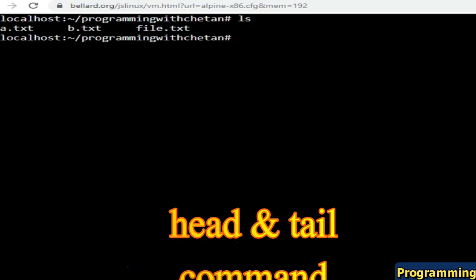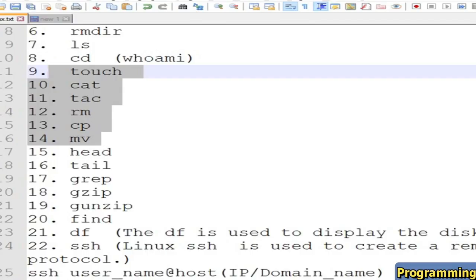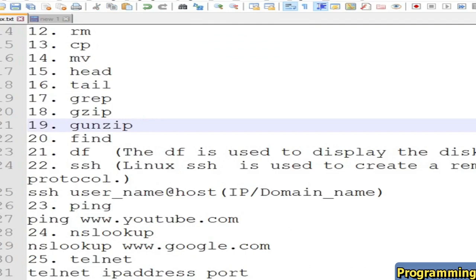So till now we have discussed 16 commands. Now we are left with some more commands.